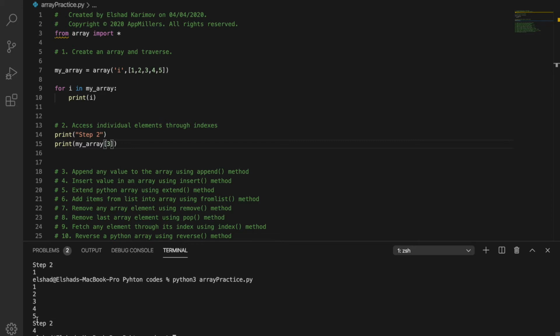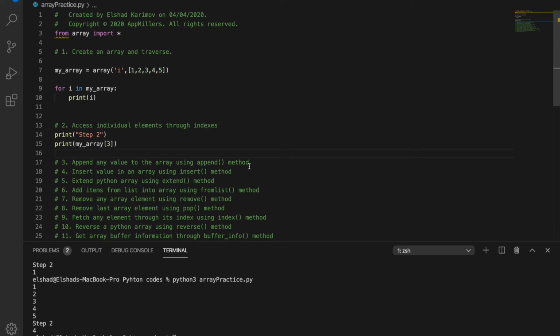We see that in step 2 we have 4 here. So the index of 4 is 3 because it starts from 0, 1, 2, 3. So with this we know that to access an element of an array we are using index. Okay, let's continue to next step.